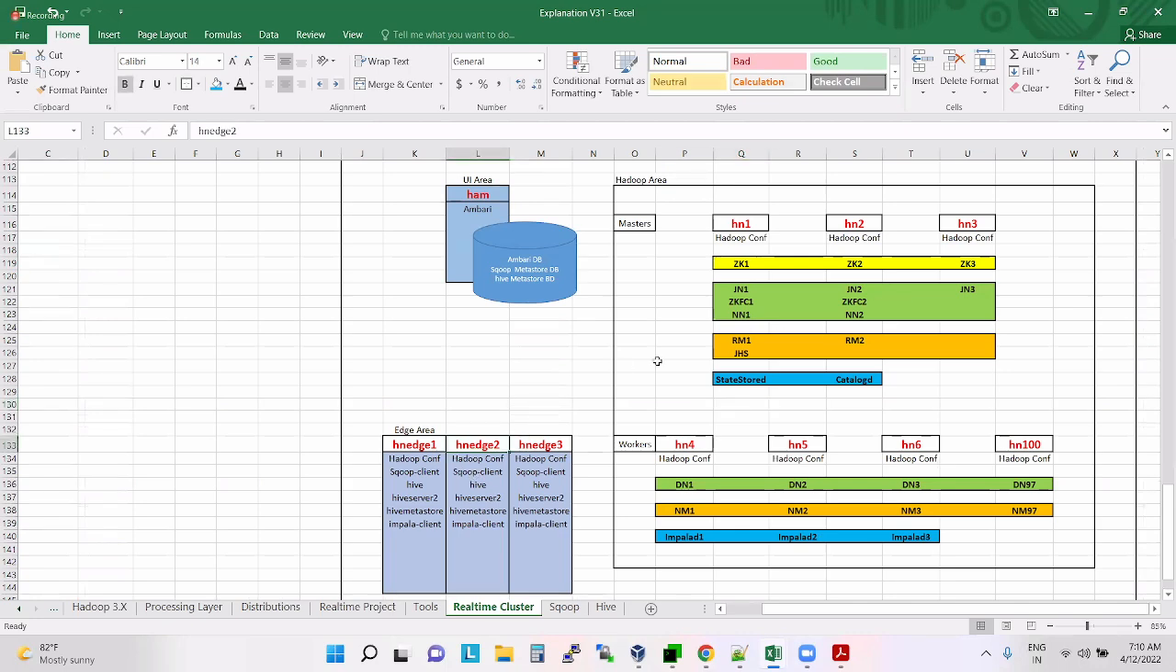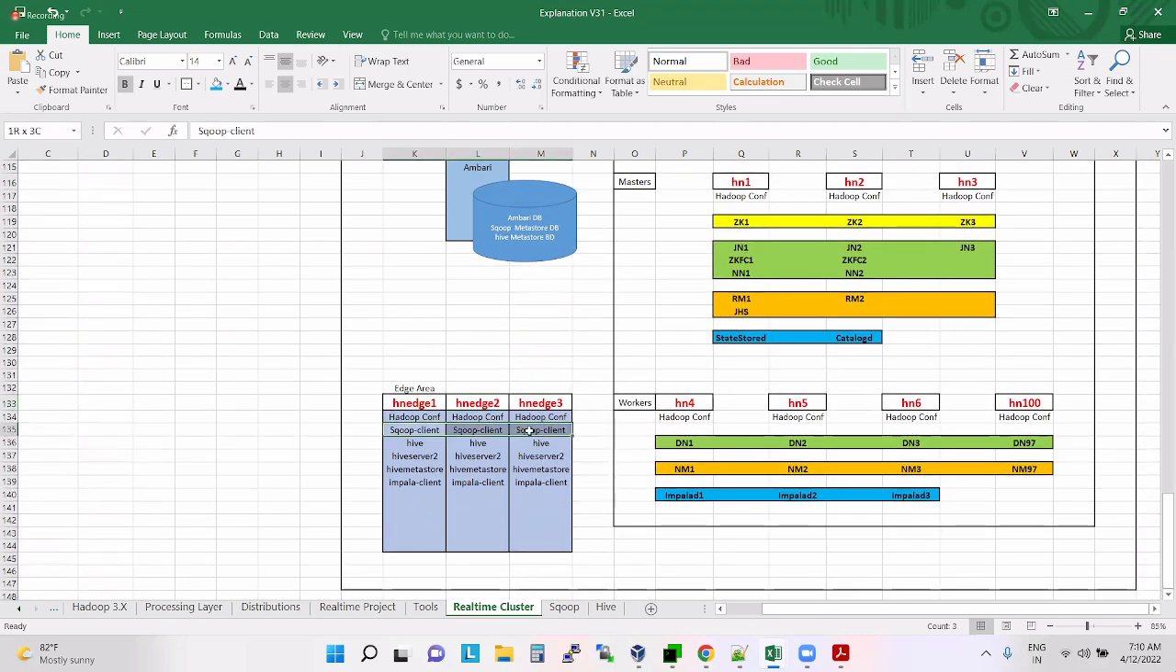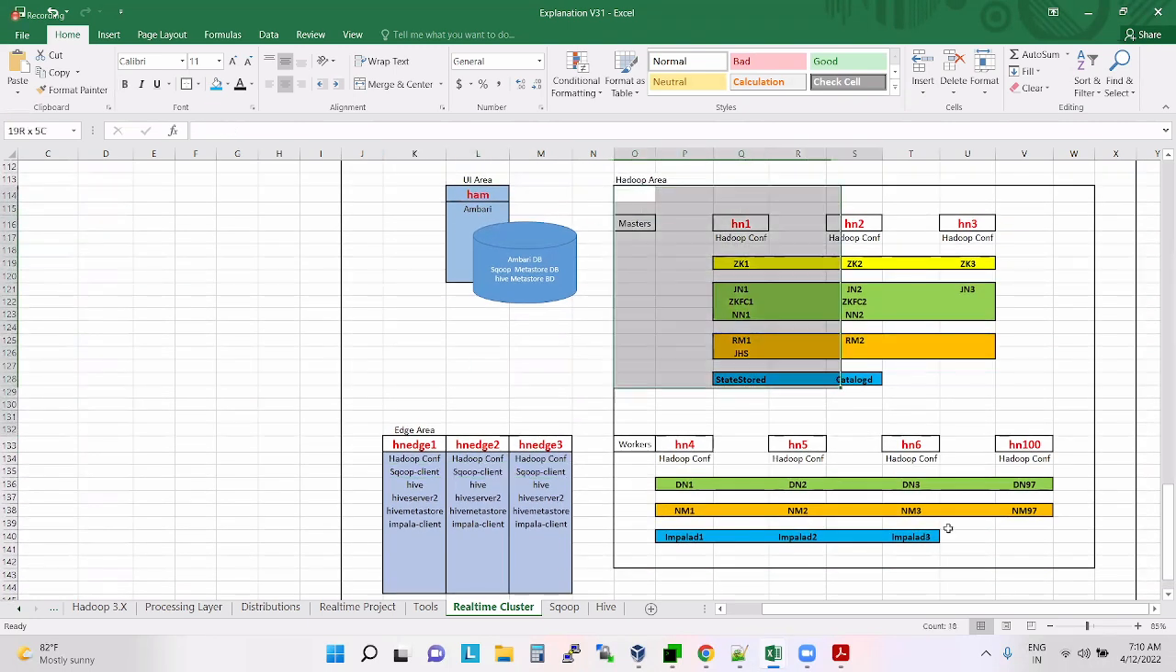Here we installed Scoop. Did we install Scoop in the Hadoop area? No. Did we install Hive in the Hadoop area? No. Hive means a Hive client. Hive server too? No. Hive Metastore? No. So any Hive services are installed on the Edge node only.